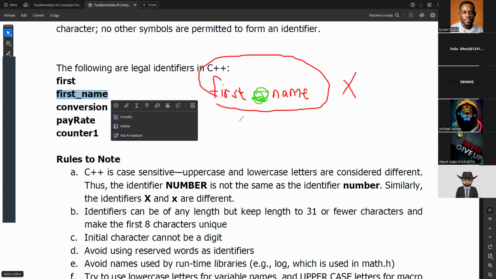You either write it together, for instance firstName. With the naming construct, if there are more than two words, typically the second word should start with a capital letter, in that form. So you can write it this way, which is correct, or you can also write first underscore name.